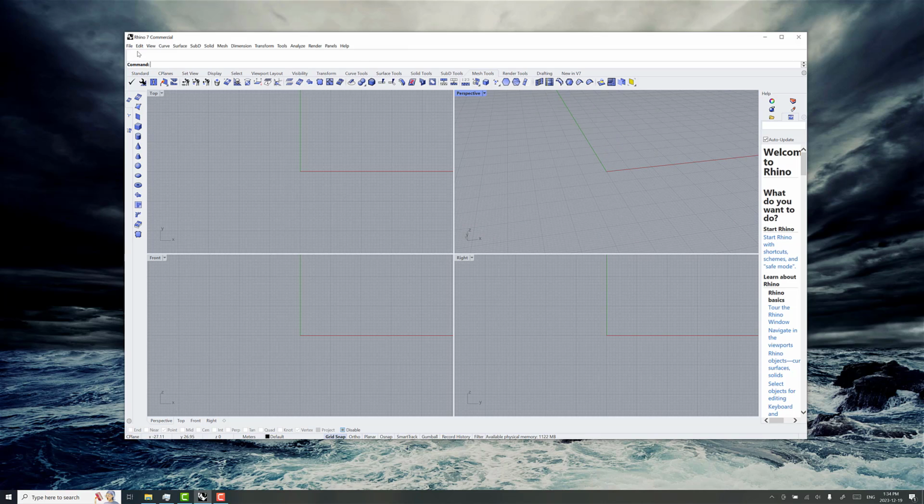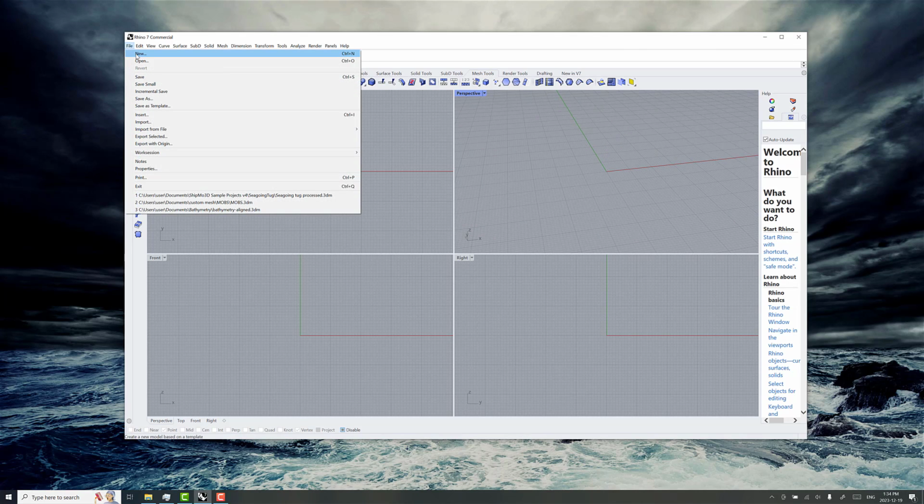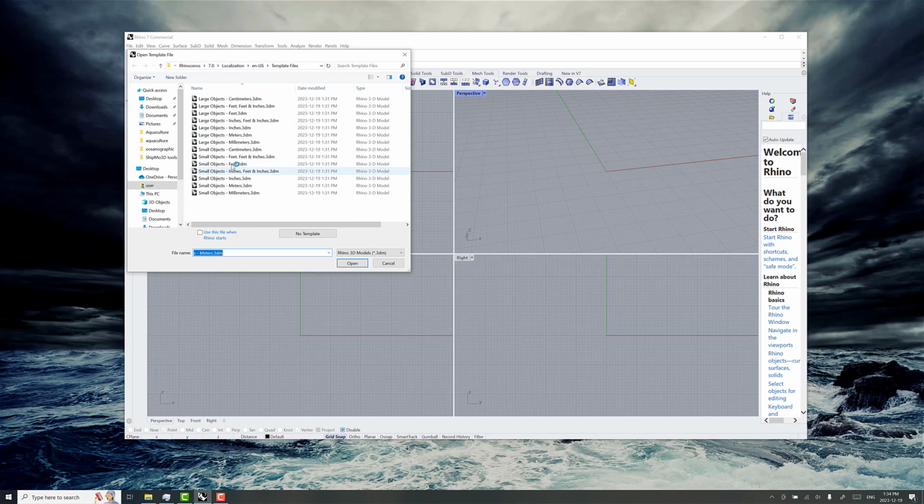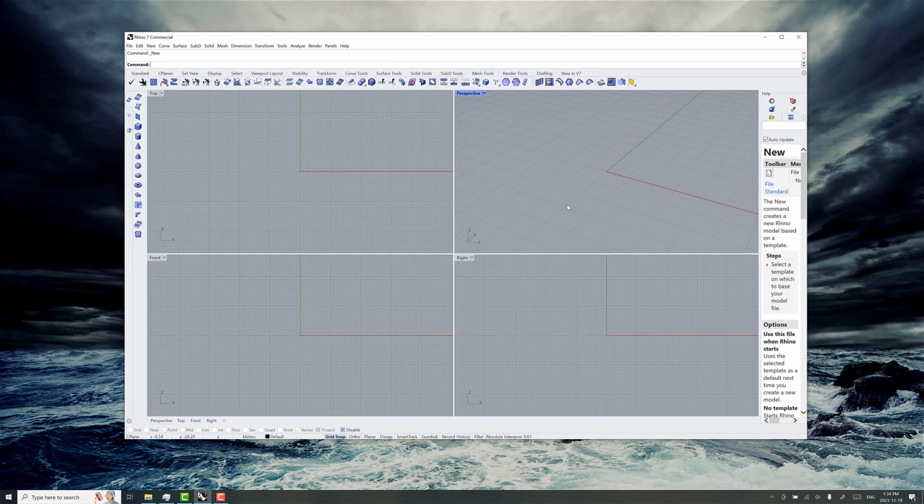So this is Rhino, and what I'm going to do is just create a new project with large objects in meters. Now, you don't have to use Rhino to create a hull mesh, but it's very commonly used and found in a lot of companies in the marine industry and in naval architecture companies. So it's kind of handy to have and use for things like this.